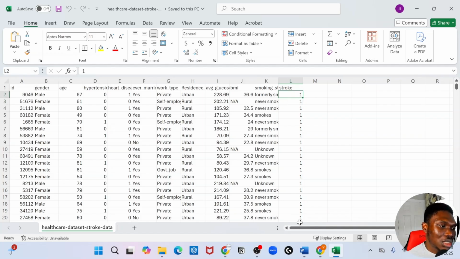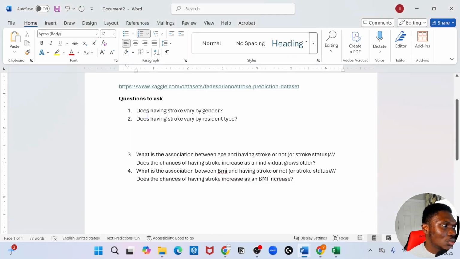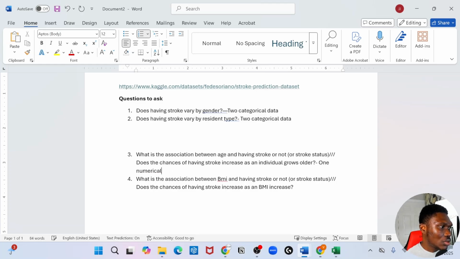But in the type of analysis we are doing, we are thinking of having stroke as categorical data. So what we have here is 2 categorical data. This is also 2 categorical data, and this is 1 numerical and 1 categorical. So what's numerical, what's categorical? We know obviously having stroke or not is categorical data, and the other one is the same thing.